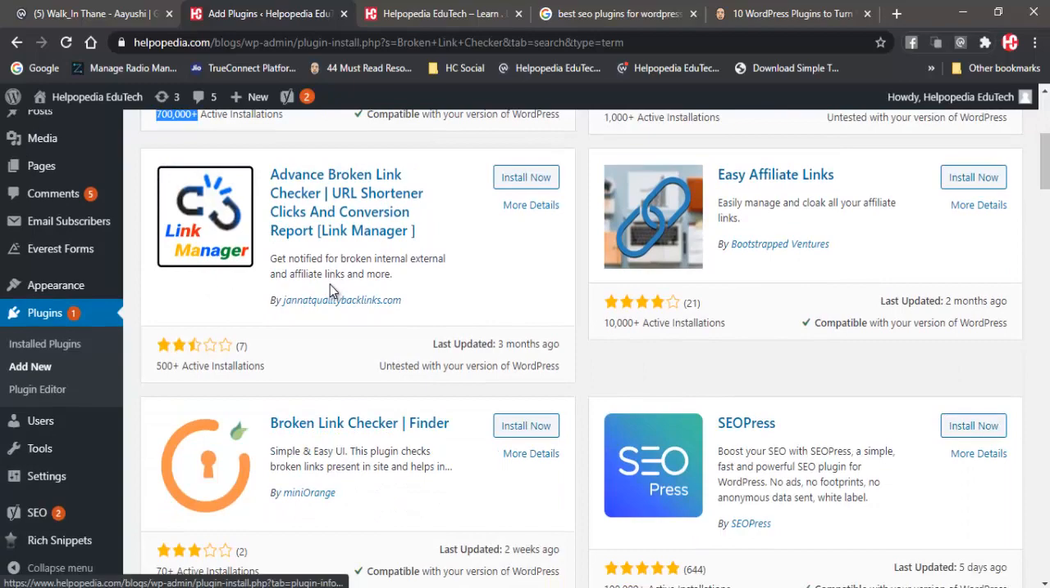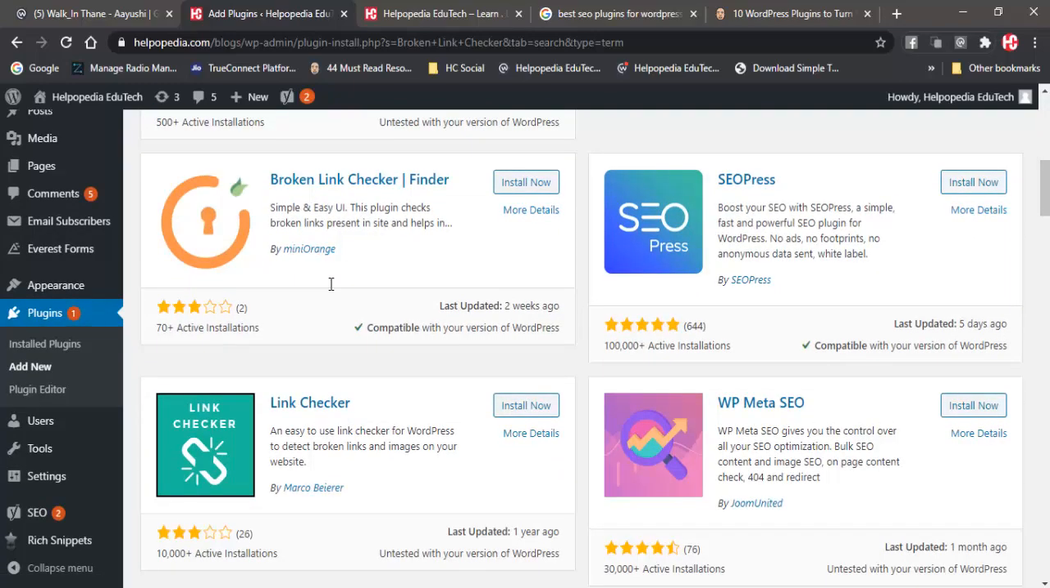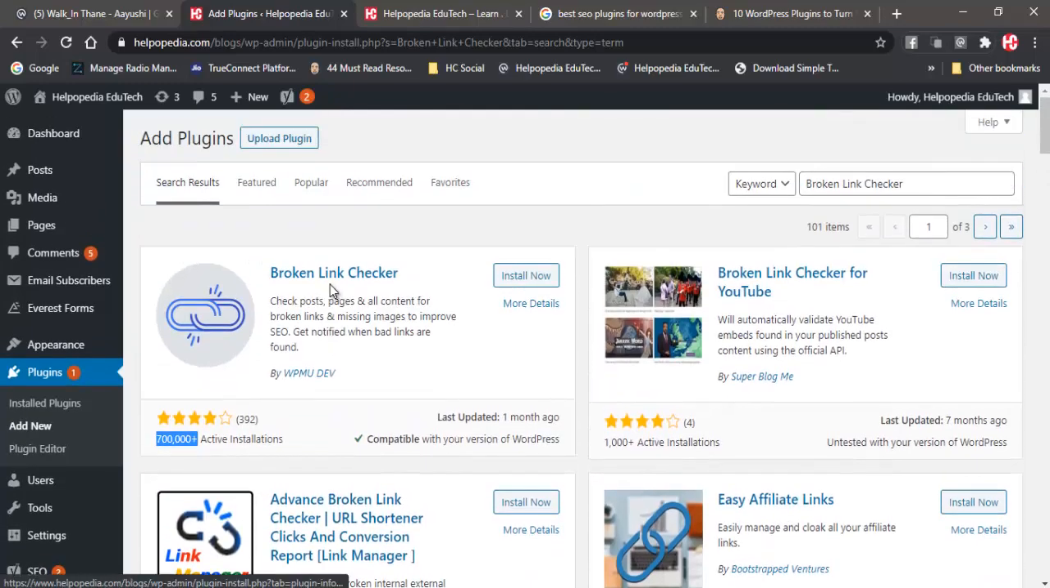So others are not having that much good installation. So definitely this one is a good option. So I can just click on install, and I can activate it. These are plugins which will help us to do different functions on the website.